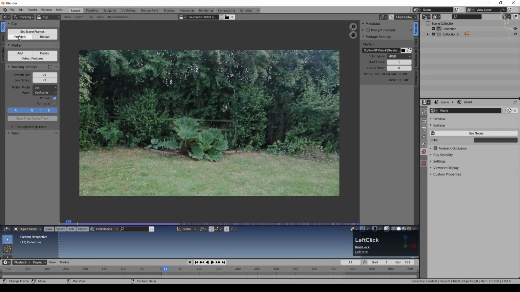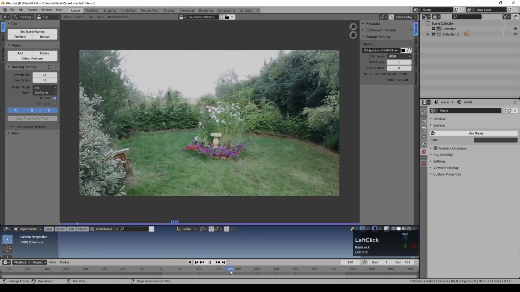And then click prefetch, and that will just smooth things out a little bit as it buffers the scene. And as long as it's not too long a clip, it should be able to do that, as long as you've got a reasonable amount of memory in your computer. So what we're going to do to begin with is just do that little bit of basic tracking. It will do something else for us as well.